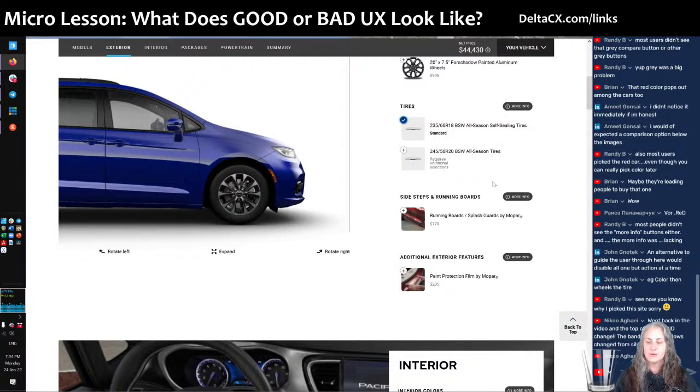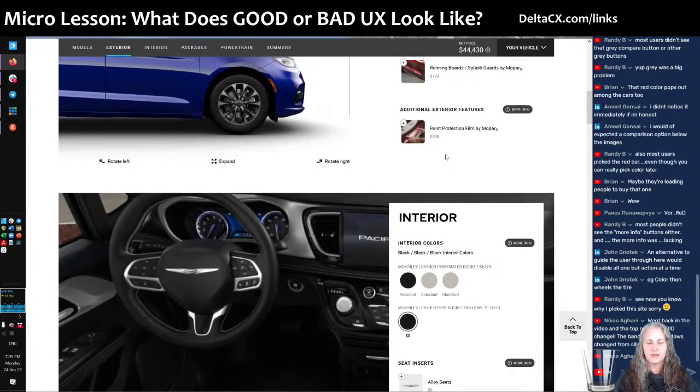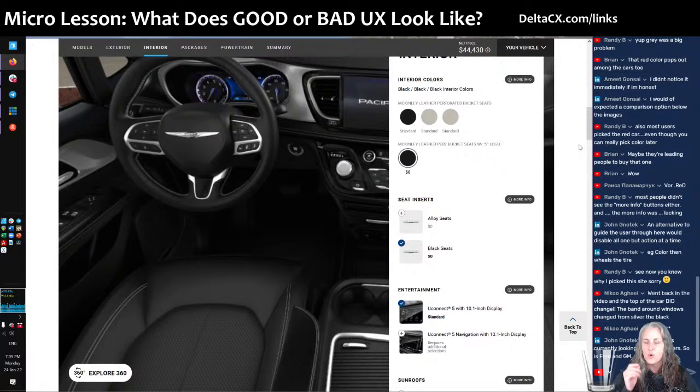Randy says, see, now you know why I picked this site. Niku says, I went back in the video and the top of the car did change. The band around the windows changed from silver to black. Thank you, Niku. I'm not losing my mind. Side steps and running boards, additional things. Okay, now interior. Oh, we're not done. Oh, look at the scroll bar. We got a lot to customize here.